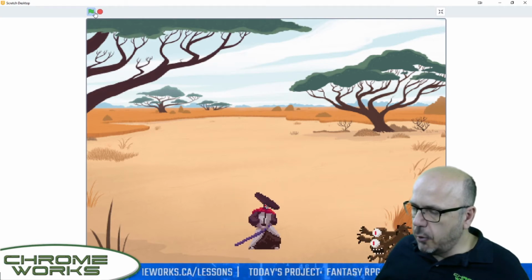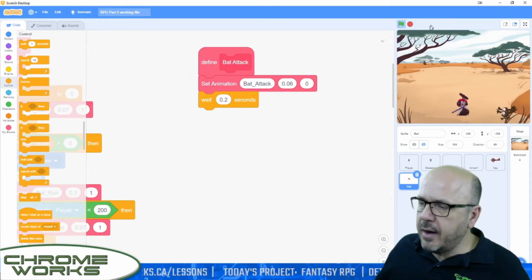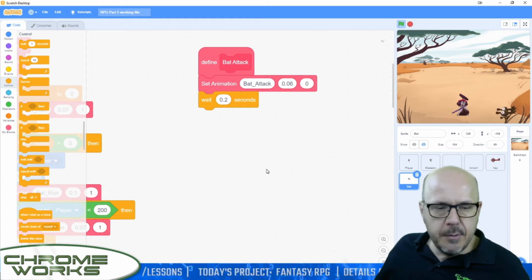There we go, and you can see they curl up into a little ball. It's very, very quick, right? But it'll look more obvious as we keep coding this.